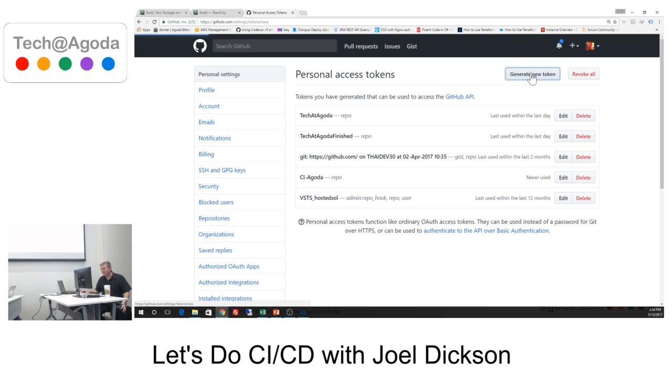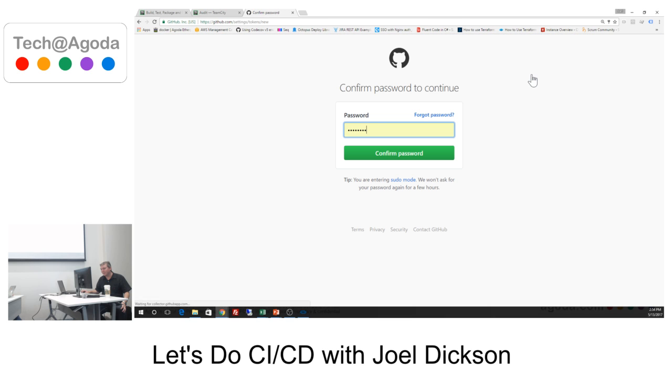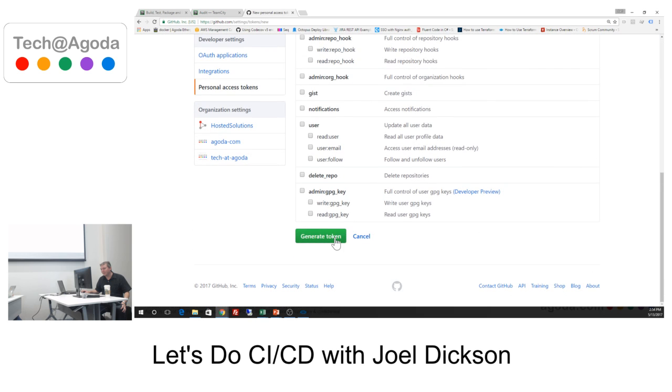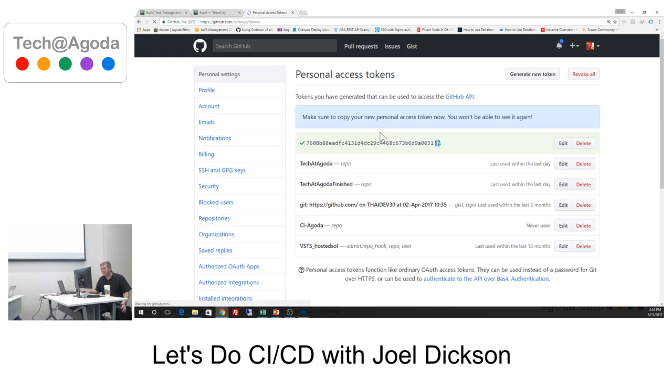And we're going to generate a new token. So if you click generate new token, it'll ask you for your password, and it'll ask you for a token description. Please put token descriptions in because you want to know when you can invalidate them, what things are getting used for. Now you've got to select repo, and then go down the bottom and hit generate.